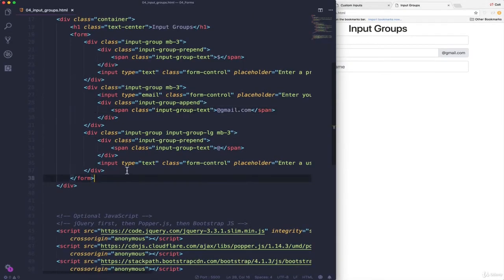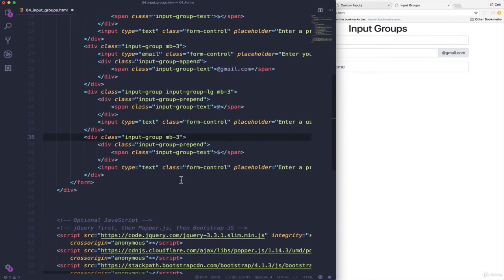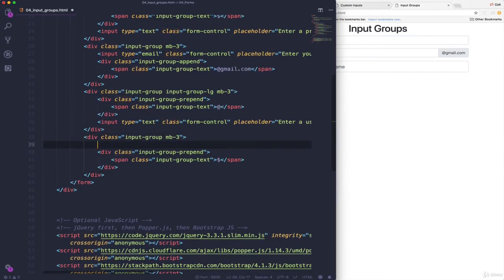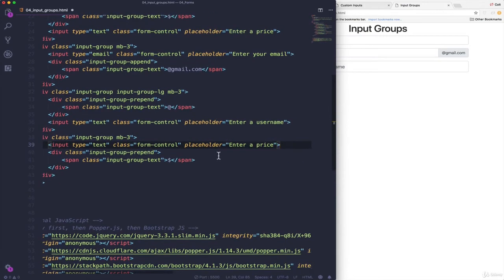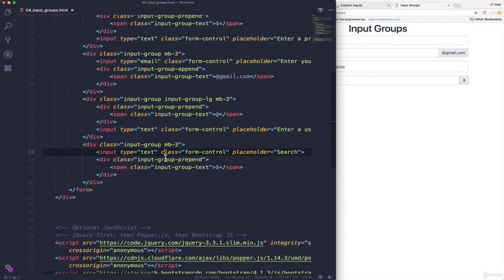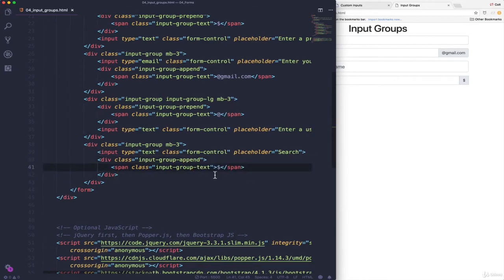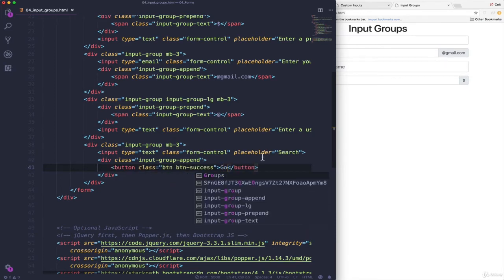Let's do a form or an input. So we'll do input group with margin bottom 3 just to keep everything the same. And then let's do like a search form. So we'll have an input, type equals text, form control, and let's just say search right here. And then at the end, we'll do append, and we're going to put a button in here instead of a span. So button.btn, let's do btn success, and then let's just say go.